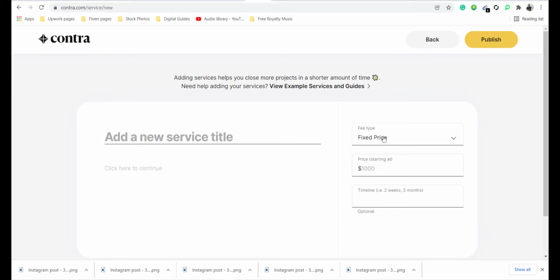And these are the fee types. We have three types of fee types. Contact for pricing, so a buyer will contact you for the pricing. Then this is a fixed price, whereby you offer a fixed price for your service, and this is a rate, maybe you charge based on an hourly rate. If you work on Upwork, you understand more about rate. So these are the three options where you can choose anyone you like.